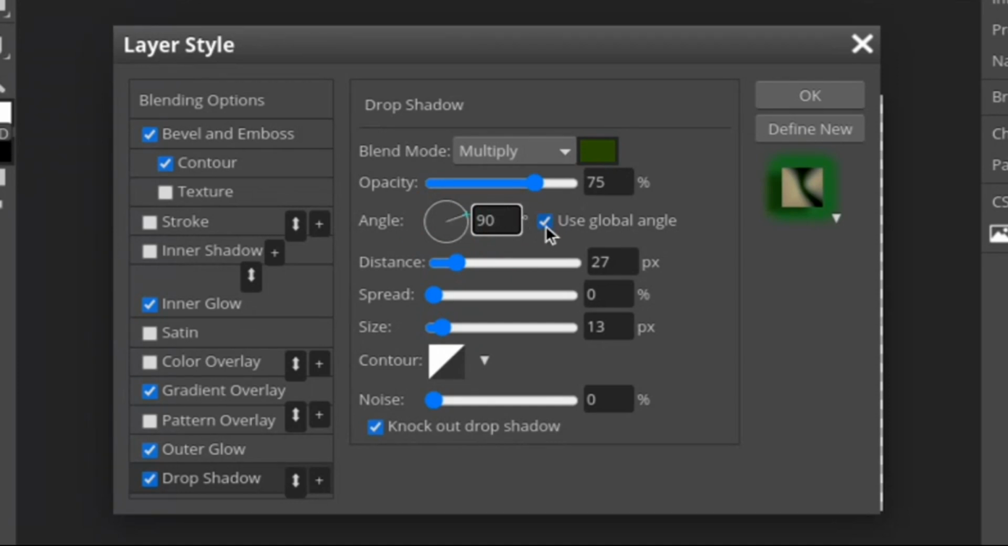Angle is 90. This time you want to keep the global angle checked with a distance of 75 pixels, a spread of 0, and a size of 30. We have done all of our layer styles for that layer. So this is your drop shadow information. I'm going to go ahead and click OK.